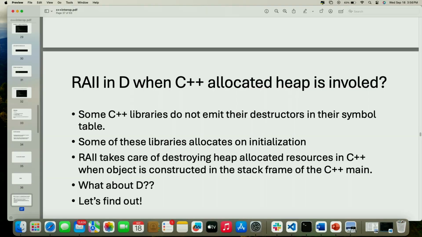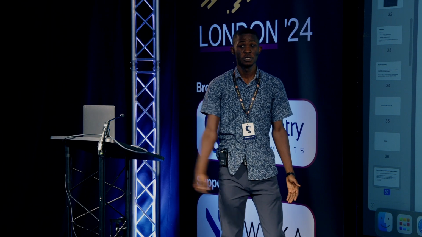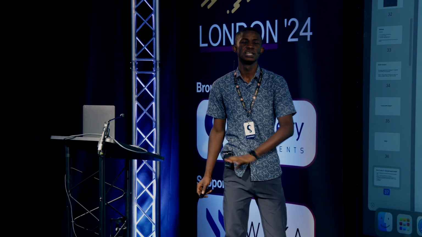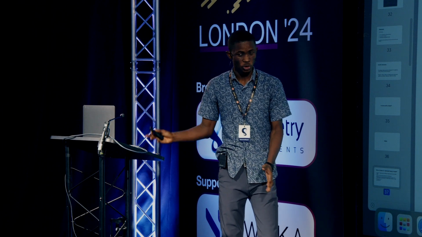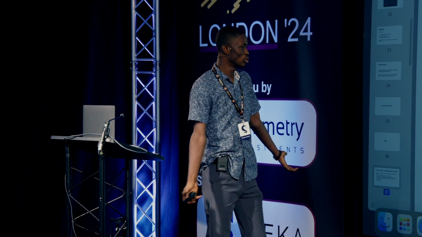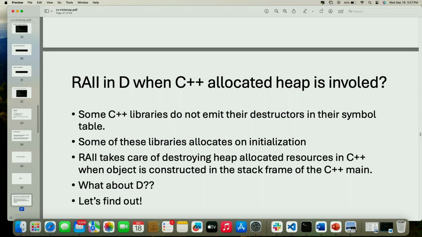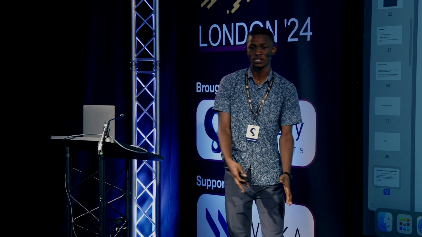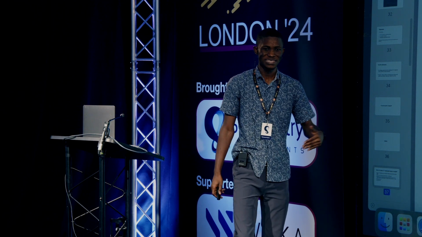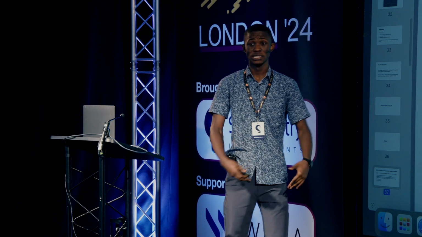So what is the state of RAII when C++ allocated heap is involved? As I was saying, some C++ libraries do not emit their destructors in their symbol table. Some of these libraries allocate on initialization. So you have your heap memory, you have some resources there, and when your stack is being cleared, you still have some memory in your heap, and it exposes your code. It makes your code very vulnerable to whatever attacks they want to. So in C++, they have their way of using RAII to destroy resources allocated on the heap. But what happens to it in D? You can either use destroy on the struct, or when your struct has ended its lifetime, I know that the destructor is called internally in D.